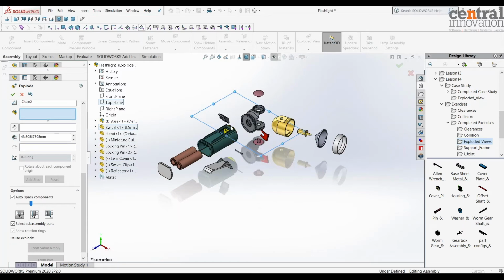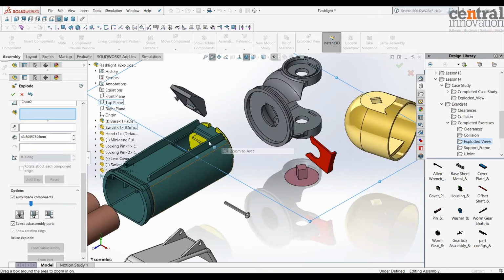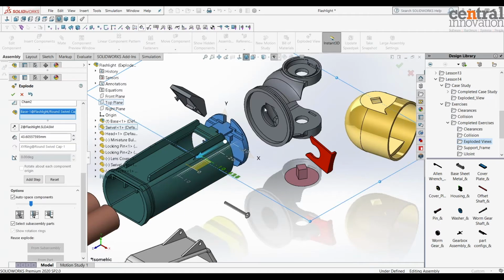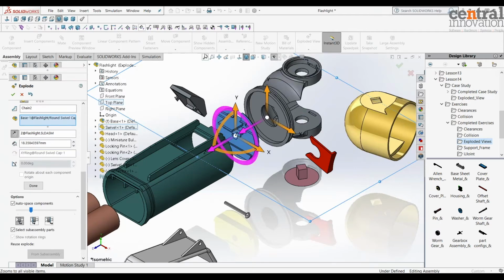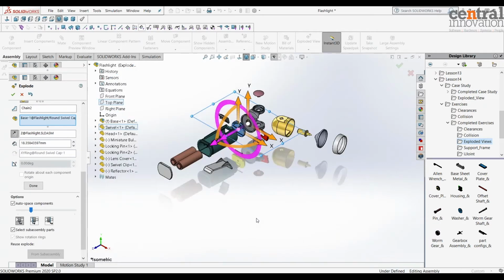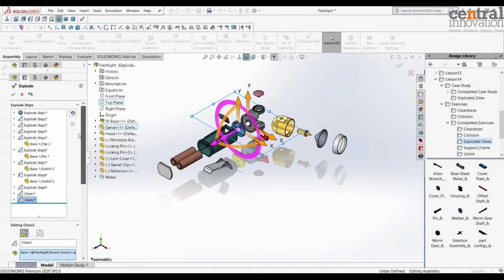One last thing is this component here, this cap, and I'll just move it out, place it in between these two components, and we are almost done with the exploded view, as you could see here. And now it's time to press on OK. Before that, I press on OK.